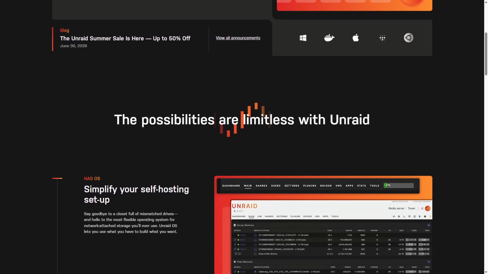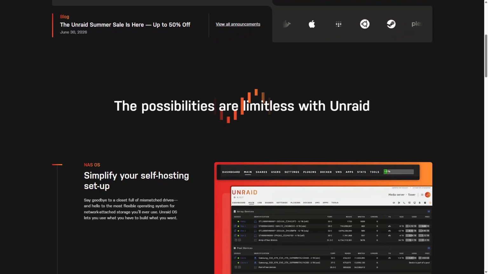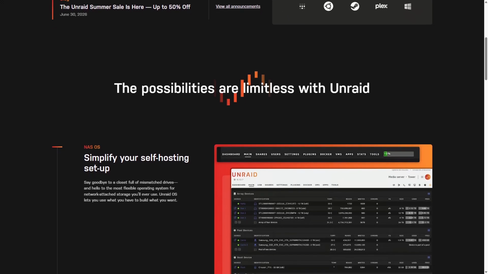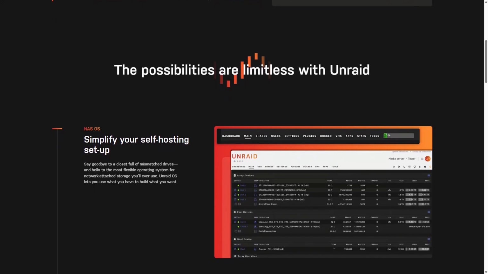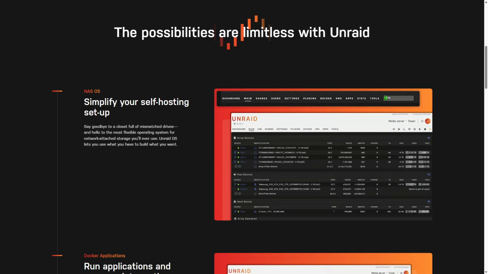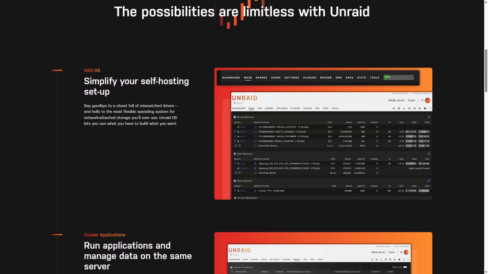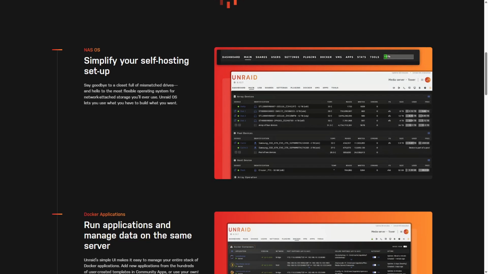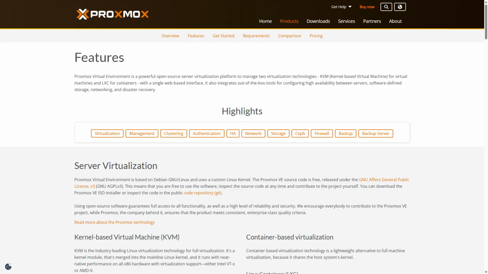Unraid is ideal for home users and small offices who want a simple, versatile server for media storage, backups, and light virtualization without the complexity of enterprise tools. Its focus on combining storage with virtualization makes it a favorite among hobbyists and content creators.